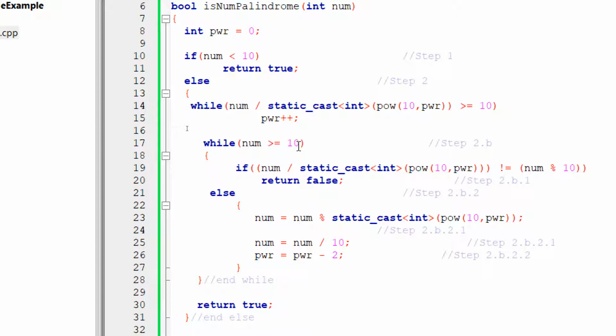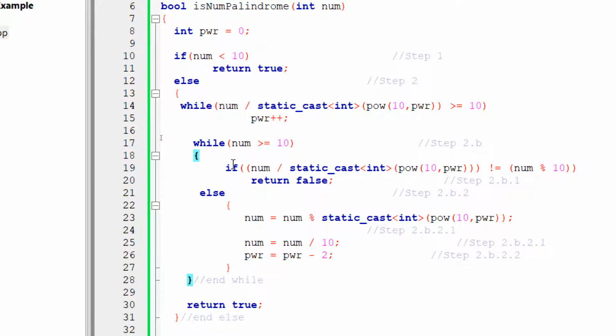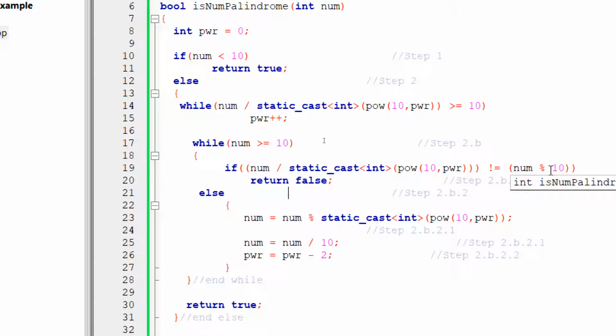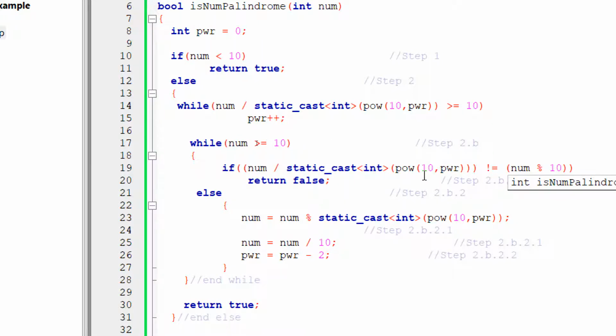While num is greater than 10, once again we check that, so we go to the body of this while loop where we have an if condition. If num divided by, again we are casting the result of this operation into an integer value, 10 to the power of PWR is not equal to num modulus 10, then we are going to return false.